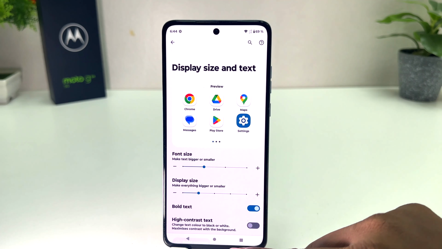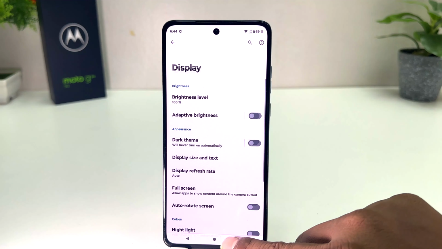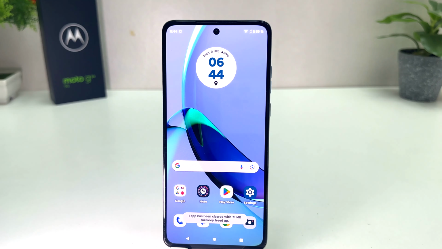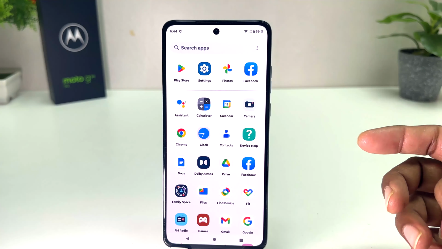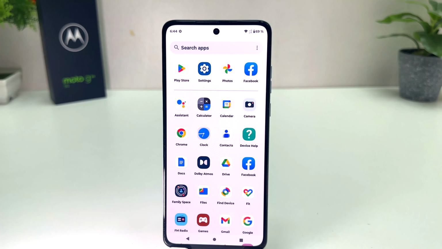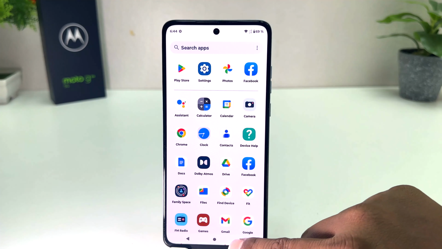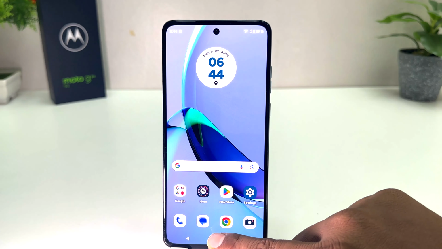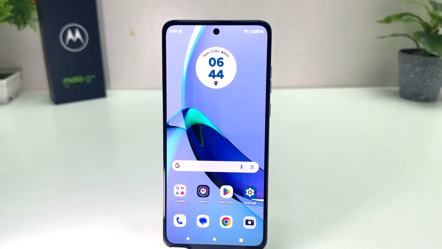If I turn it on, immediately my phone, everything is going to appear bold, which is quite interesting. You can see now in my phone all text appears bold. So within this simple way you can easily enable bold text in your Moto G84.